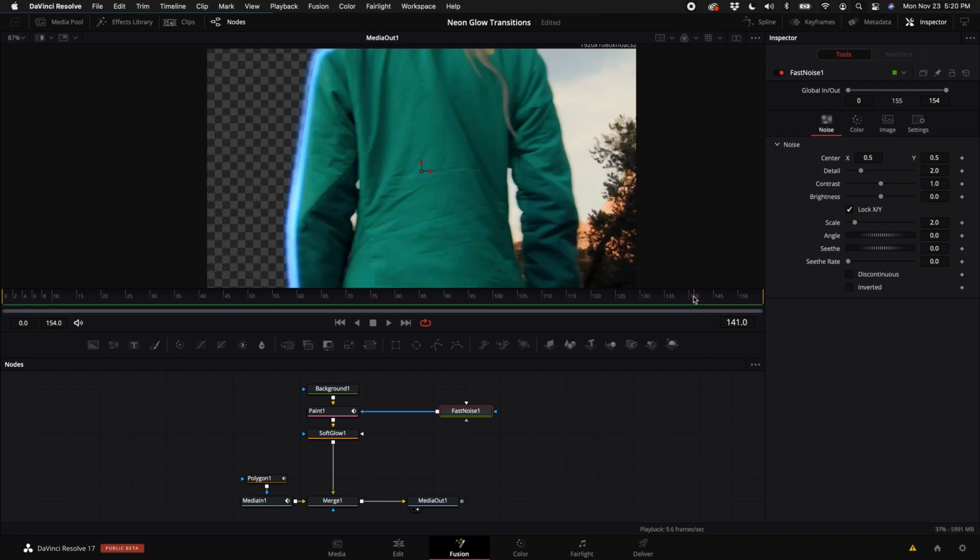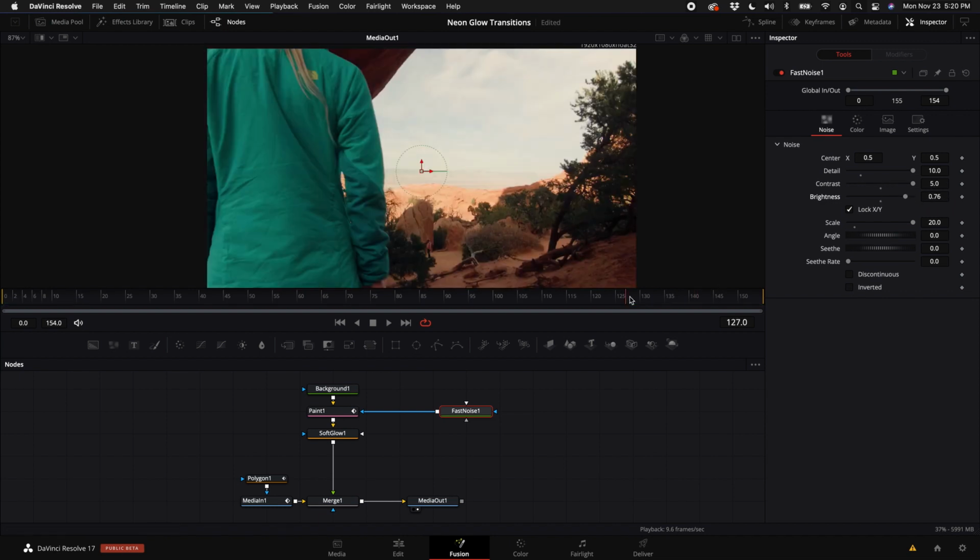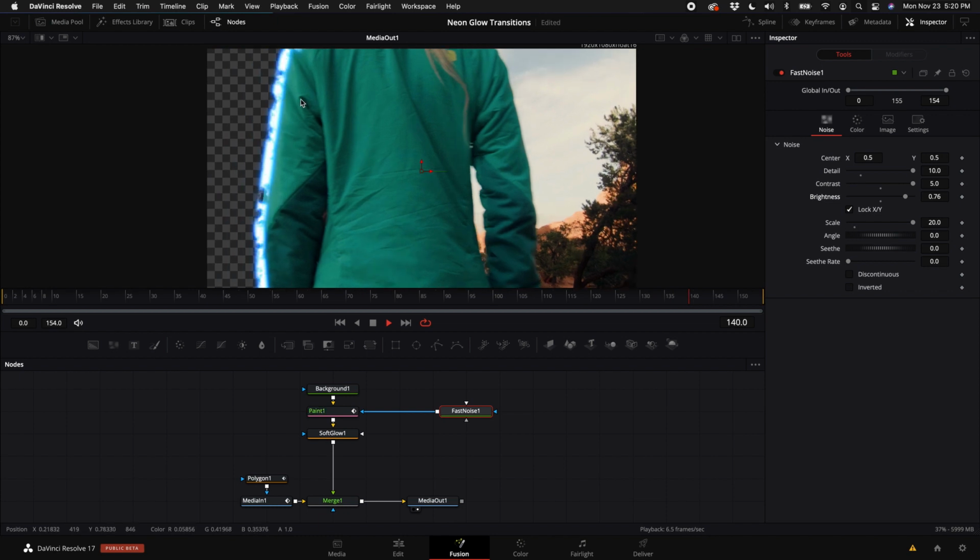Now, if we look at our paint line that we have here, what we can do is make some crazy cool adjustments to the fast noise. So let's come up here to the inspector. I like to turn the detail all the way up. I like to turn the scale all the way up, maybe even mess with the contrast and the brightness. You can adjust these to however you'd like. So now we've added some texture to this line.